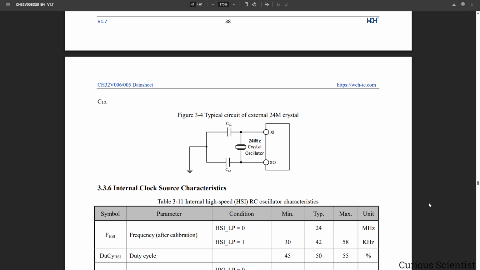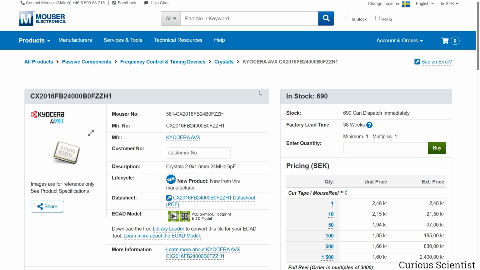So again, it's time to visit the datasheet. We can see that we have to have a 24 megahertz crystal here, and we have 2 capacitors, which are connected to the ground. So those are the load capacitors. And then the 2 pins of the crystal oscillator go to XI and XO. So we have to find an oscillator which runs at 24 MHz, and then we have to incorporate it in our schematic. So that will be this product from Kyocera, and we can see that this is fairly small, 2 times 1.6 millimeters, and it has 24 MHz, and its load capacitance is 6 picofarad.